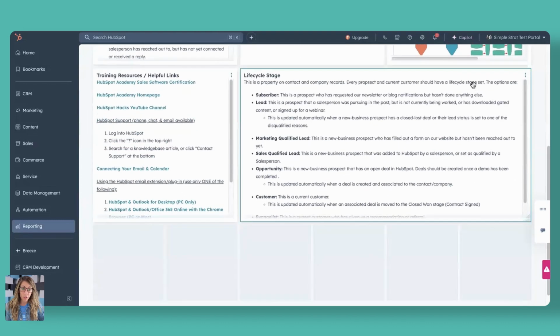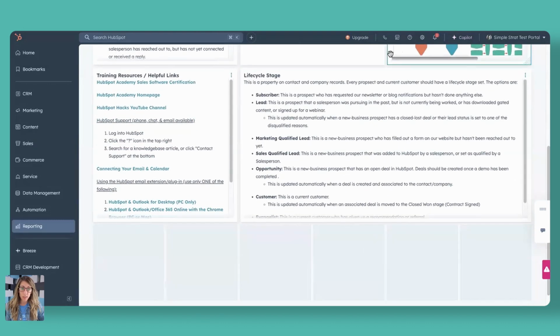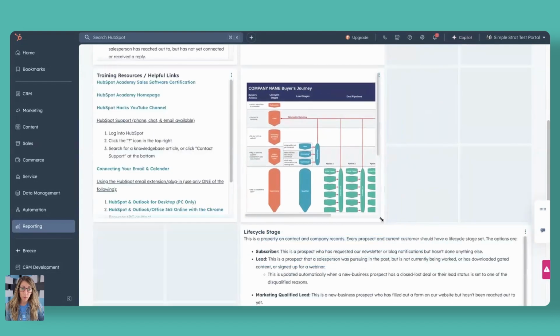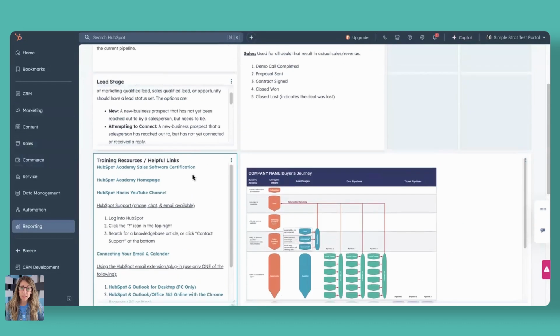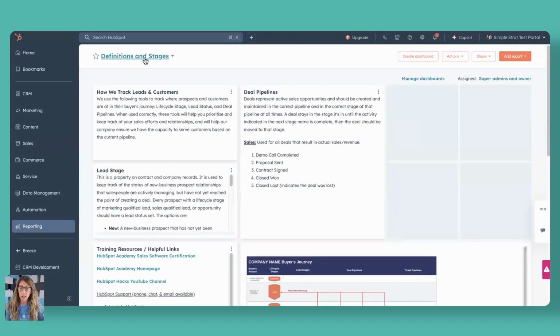So let's say that we wanted to have it take up a lot more space. We're just going to drag this down here and make it a lot bigger, and give it some more breathing room. So that would be a way for you to use these dashboards. And then again, this one's called definitions and stages, and you might just reference that and have things on here that everybody needs to know.